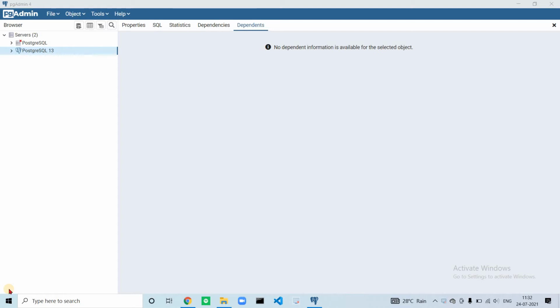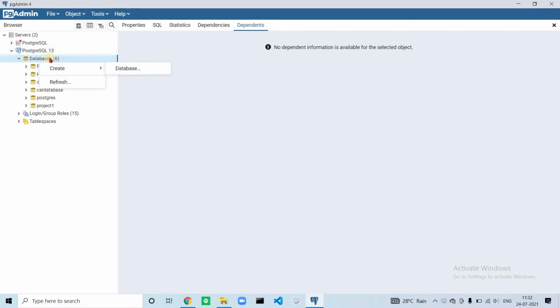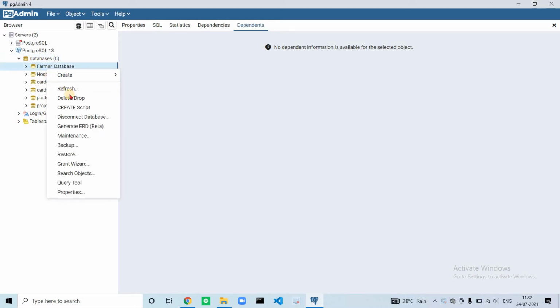Hello friends, in this tutorial we are going to discuss how to drop or delete a database. First, with the help of the GUI we can easily create and drop a database. You have seen my previous tutorial. Just right click on Databases and choose Create Database. And for dropping a database, right click on the database and choose Delete or Drop Database.